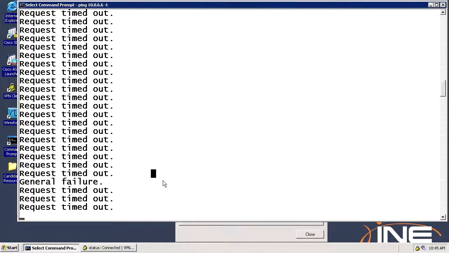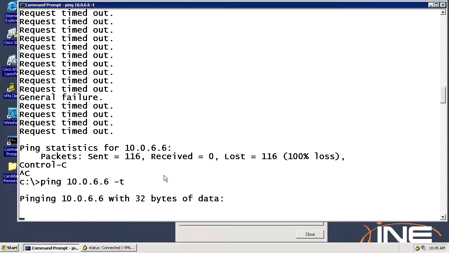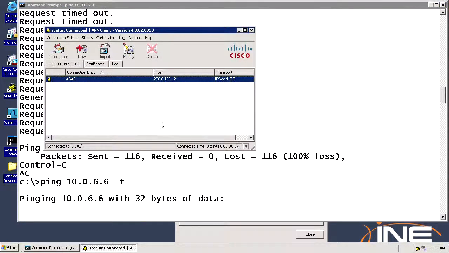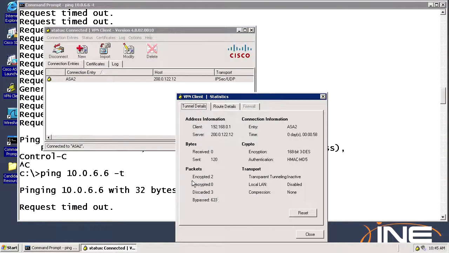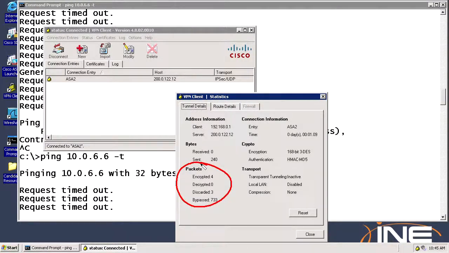So let's go back to the Windows command line and we'll reinitiate these pings where I'm trying to get to router 6. Ideally, I should see packets going out the tunnel and then coming back in the tunnel. We can see some traffic is getting encrypted, but nothing is getting decrypted.